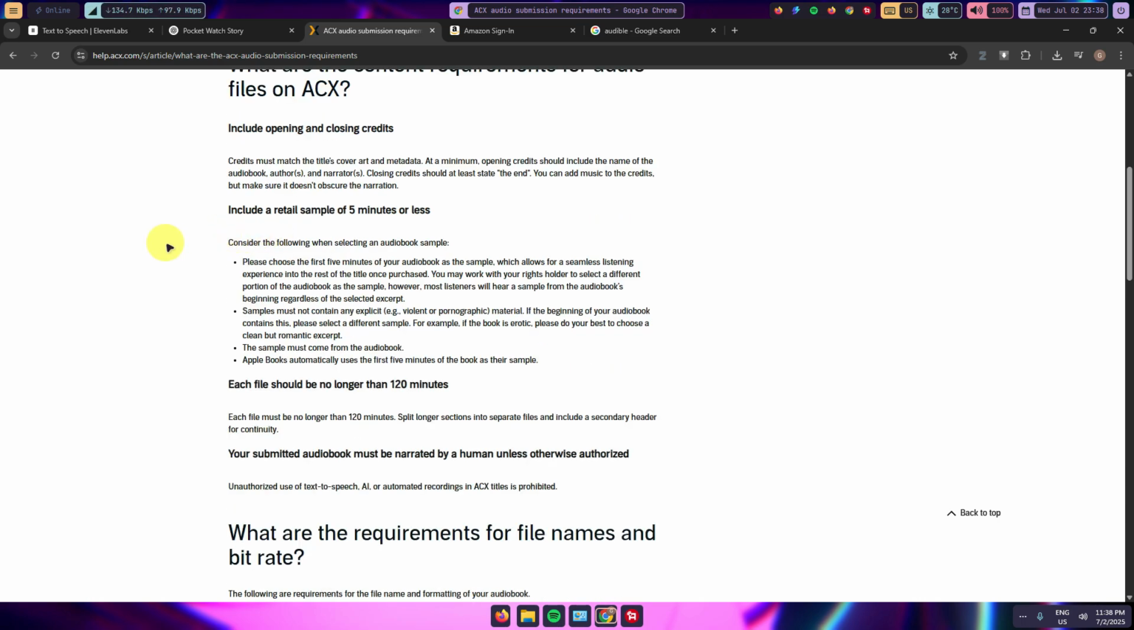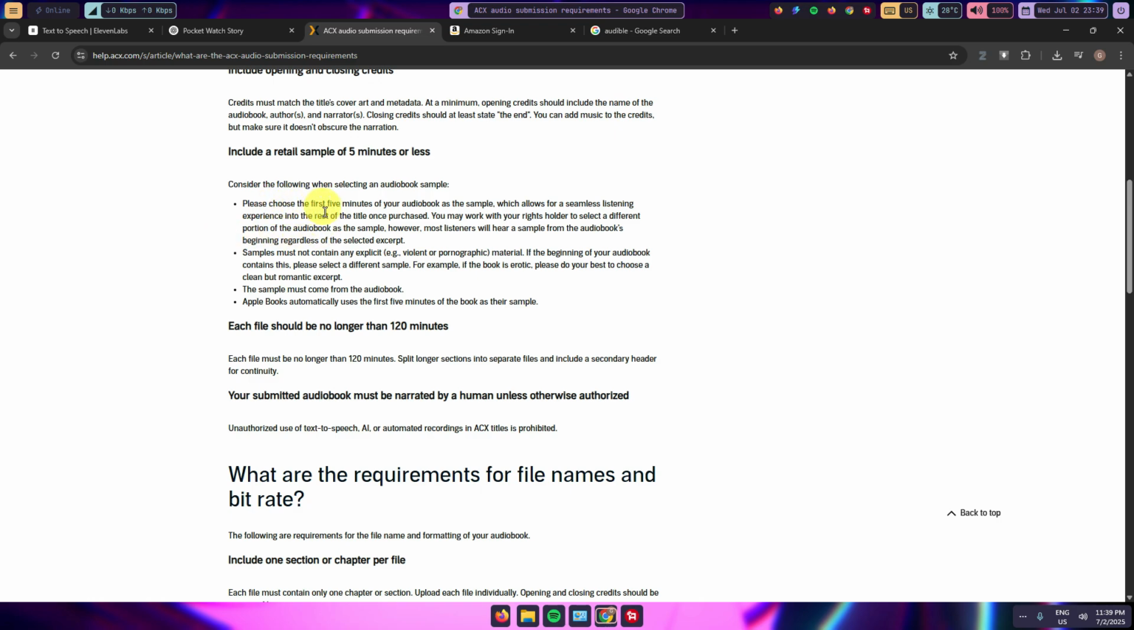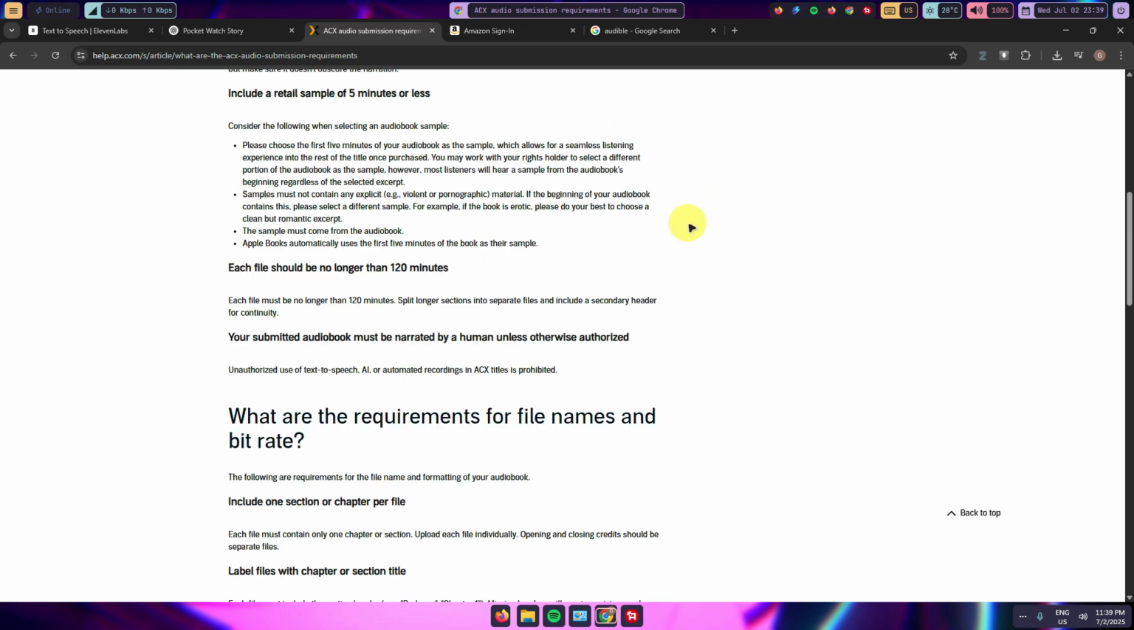Next is include a retail sample of 5 or fewer minutes. So you should consider the following when selecting an audiobook sample. Please choose the first 5 minutes of your audiobook as the sample, which allows for a seamless listening experience into the rest of the title once purchased. Next, samples must not contain any explicit, like violent or pornographic material. If the beginning of your audiobook contains this, please select a different sample. Next, the sample must come from the audiobook. And lastly, Apple Books automatically uses the first 5 minutes of the book as their sample.